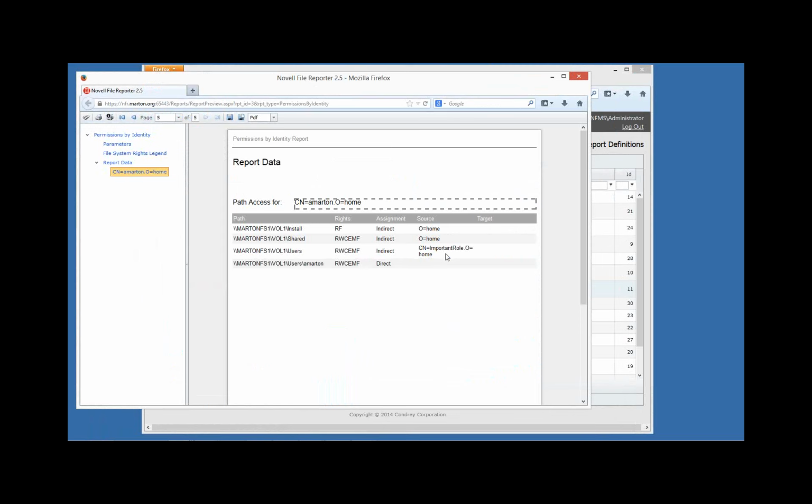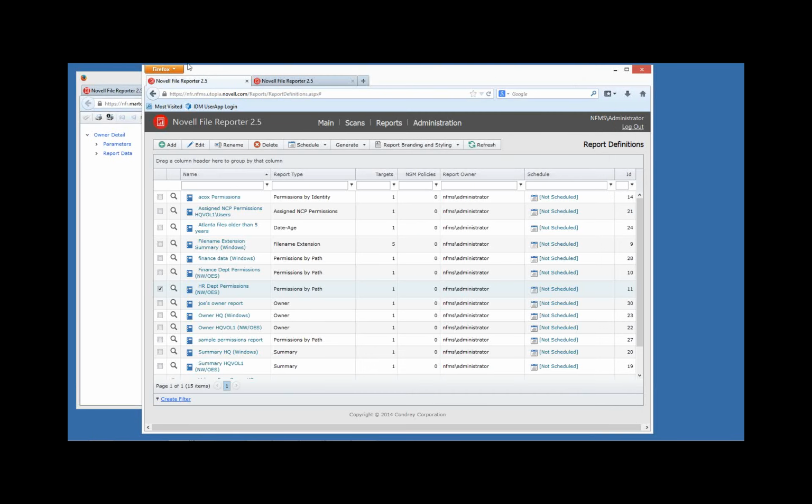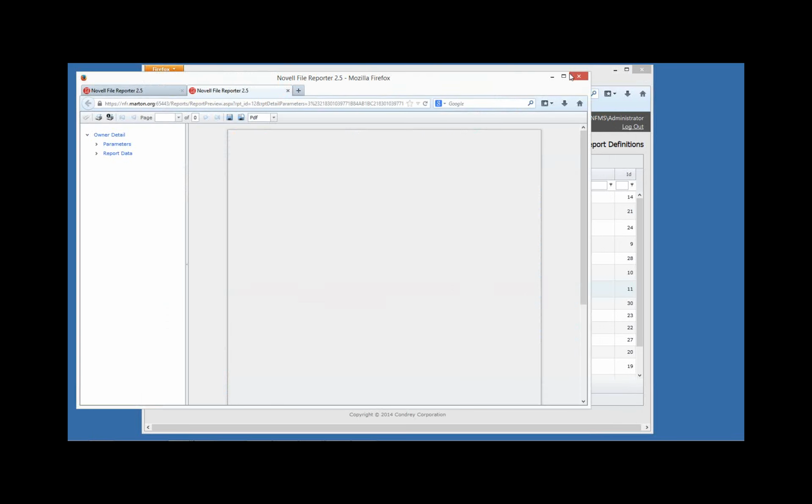This is a neat thing I do like to show, by the way. I don't know if anybody used the organizational role object in eDirectory, but we even will show you rights that are coming from that. I was just playing with that one day because I said, I wonder if I put someone in this org role, if we'll be able to report on those rights with File Reporter, and the answer is yes. So that was really good to know. Now, that's real neat. I'm going to go close some of these other windows down.